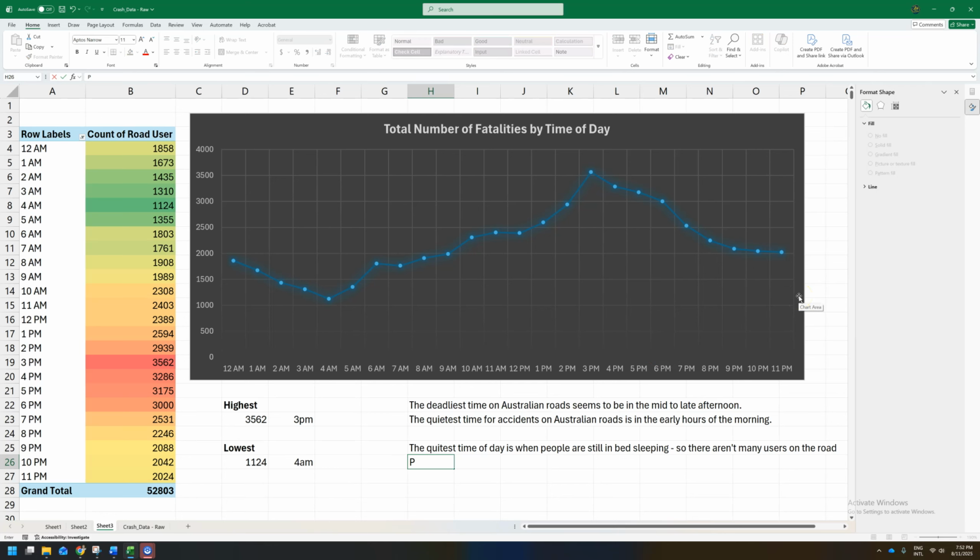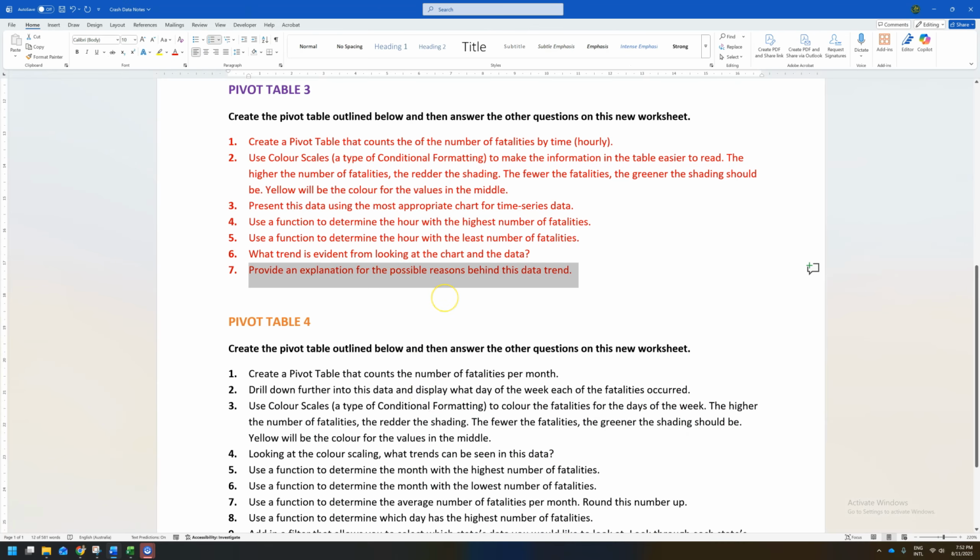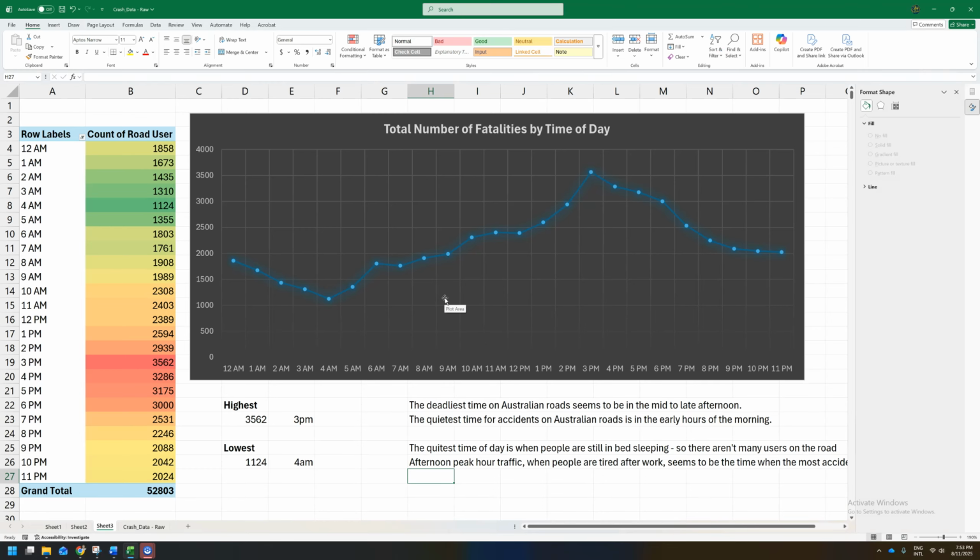Okay, and the worst time of day is that peak hour time, I guess you'd say. So afternoon peak hour traffic, I might say when people are tired after work, seems to be the time when the most accidents occur. There we go. Okay, so you just need to talk about why you think there is that trend in the data. They were my reasons.